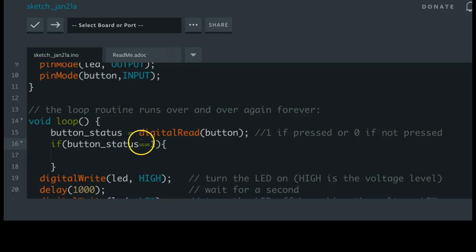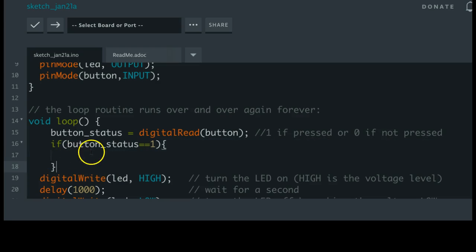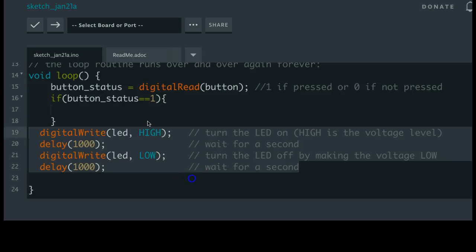If button status is the same as 1, it's going to do whatever's between these two braces. If button status is not equal to 1, then it's going to skip over this and repeat the loop again. So what we'll do is we can take this blink here where we make it blink, and we can put it in this if statement so that it only blinks if the button is pressed.